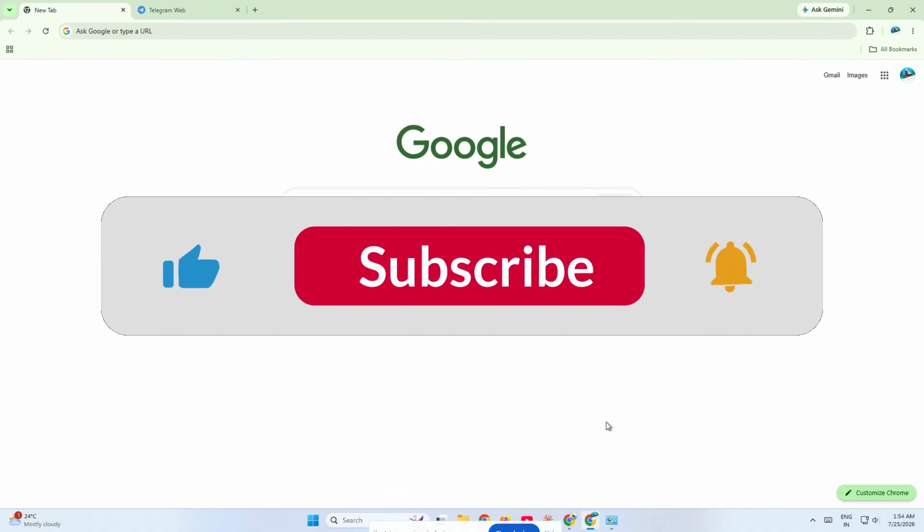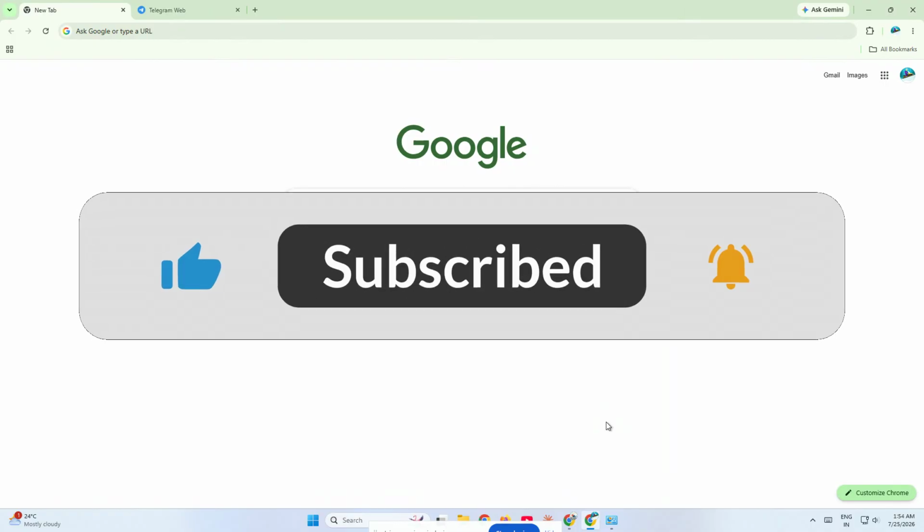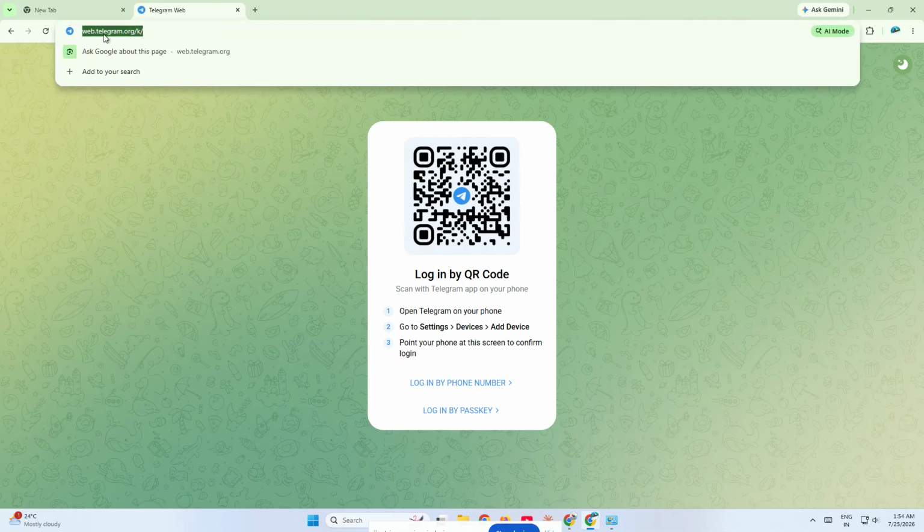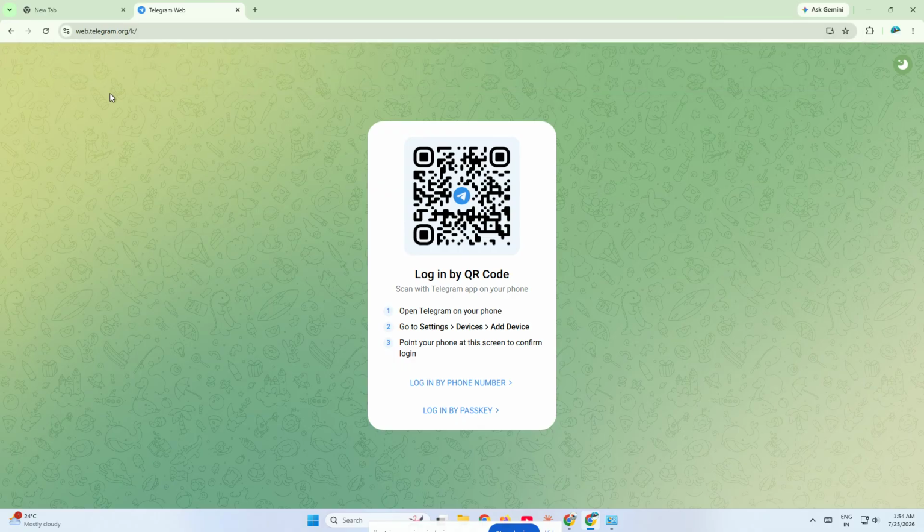First, open Google Chrome from your desktop. You can do this by clicking the Chrome icon on your taskbar or by finding it in your apps and launching it from there. Once Chrome is open, go to the address bar at the top of the browser. In the URL field, type web.telegram.org/k or just paste the full address https://web.telegram.org/k and press enter. This will take you directly to Telegram Web in your browser.